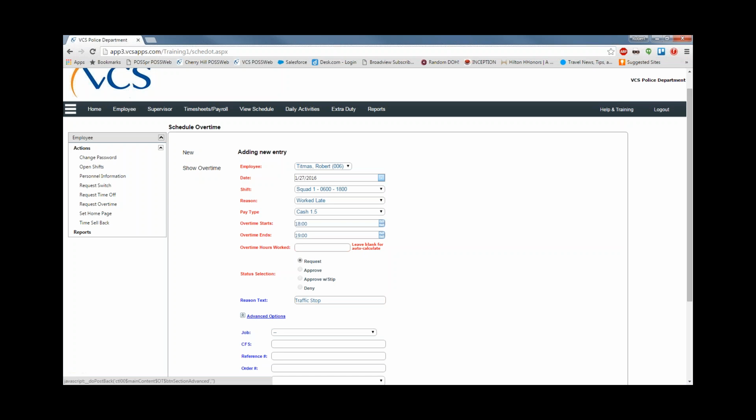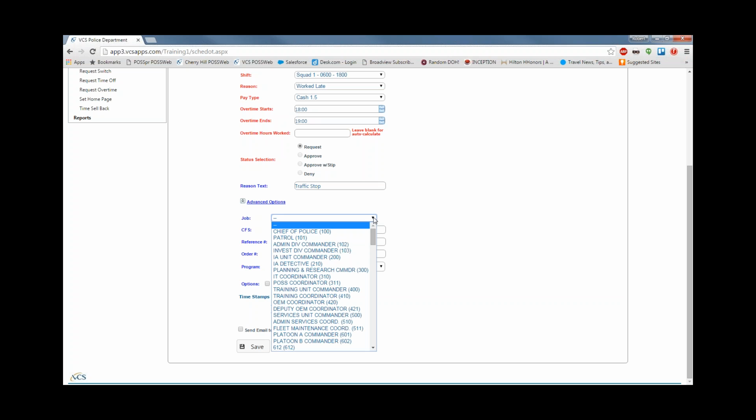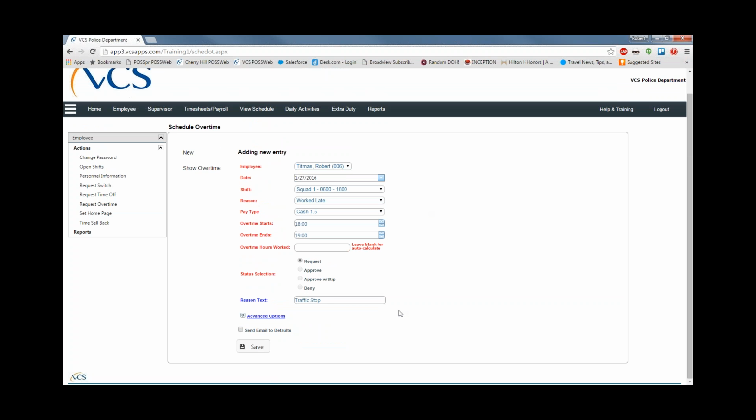After that, we have some advanced options. If I want to pick a job or location that I was at when I had this overtime, or enter a CFS or reference number, I also have the option here to print a receipt. If I need any of those, I can enter them in. Otherwise, I can go ahead and click Save.